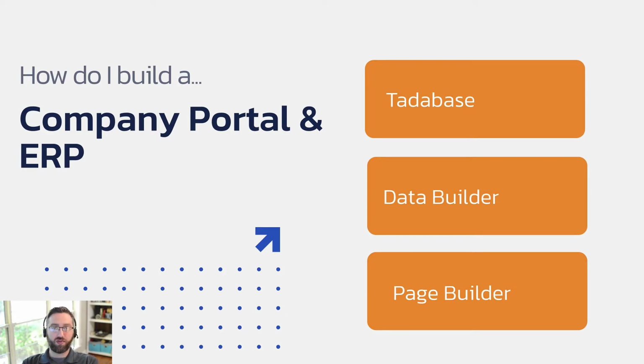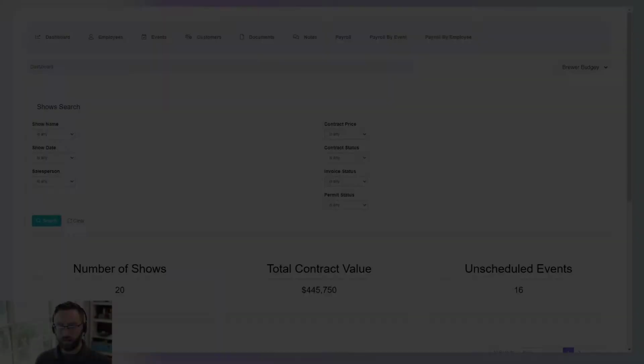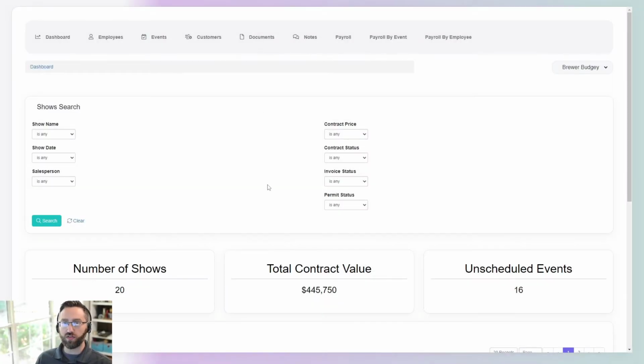I'm going to show you a little sampling of the finished application, and then we'll start talking about how we're actually going to build this thing and all of the pieces, components and parts that make up the whole application. So let's take a small look at the finished application, and then I'll meet you in the builder.